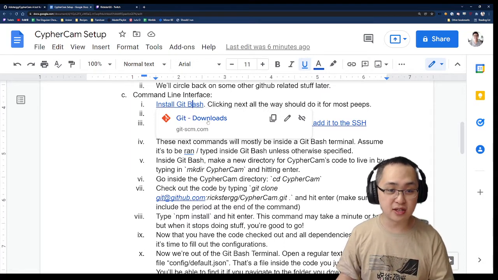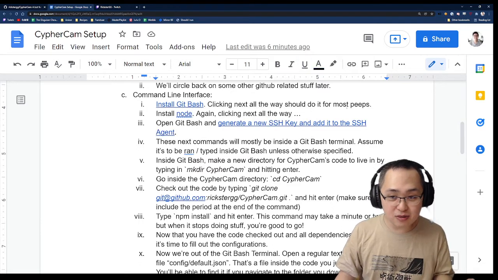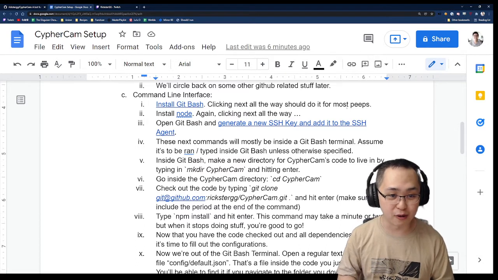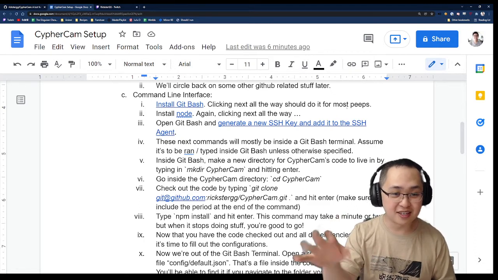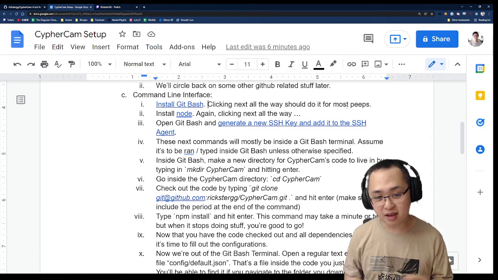Go to the downloads here, download the .exe or installer, and then click next. Clicking next all the way should do it for most people, unless you're an advanced user, who probably has almost all of this installed anyways, and probably doesn't even need this tutorial. So yeah, just clicking next and continue. All the default settings will be fine. Don't worry about it.